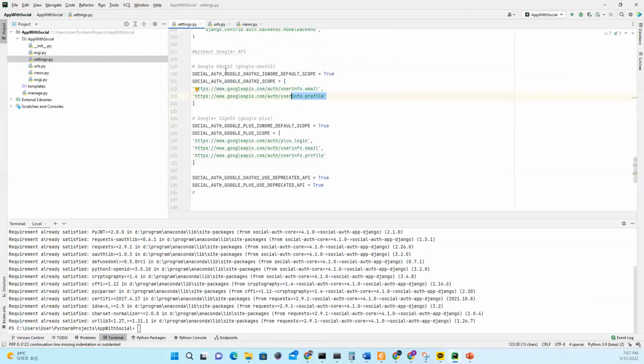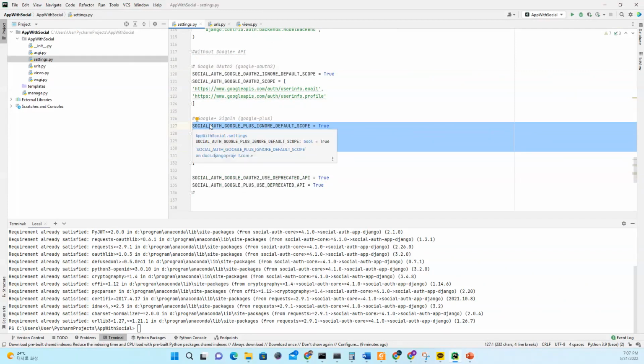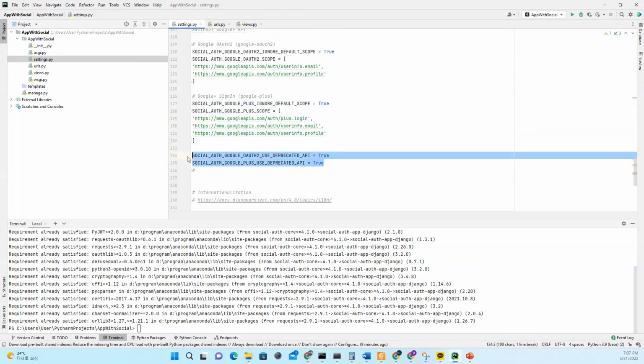This is about the Google OAuth. And we also need to connect to the Google Plus because the social media in Google, actually they are connected with the Google Plus. And we need to set those two APIs equal to true in order to connect later.